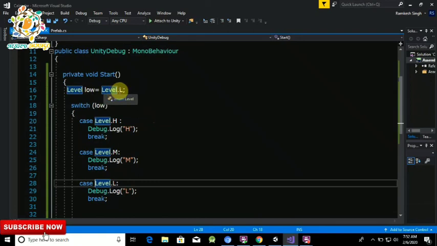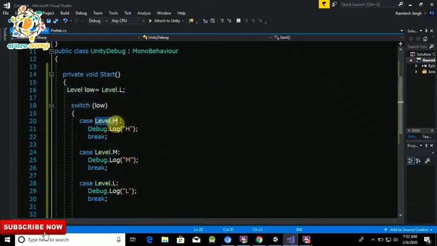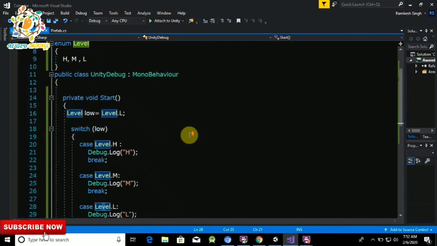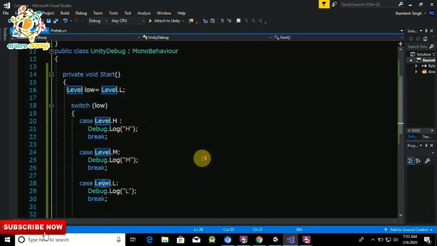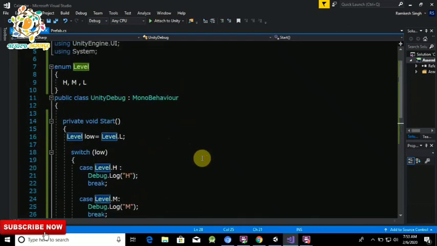Just use the label, put the label element inside, and then run the switch case. Here is low, and here are all the elements I'm accessing in the cases, and when a case matches, it will run. Especially in game development, enums play a very important role, and many times we use switch cases to get the right character. So here is how I am using it. Hope you got the point.